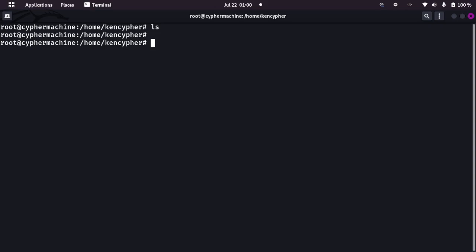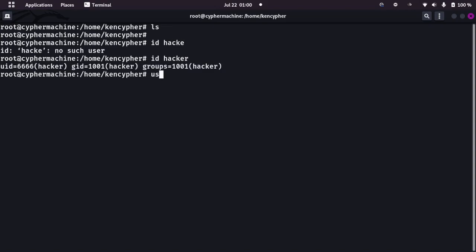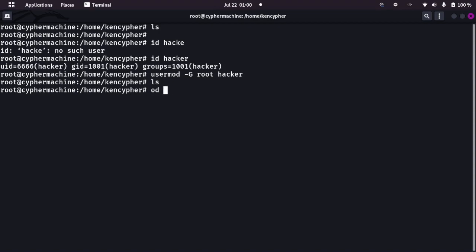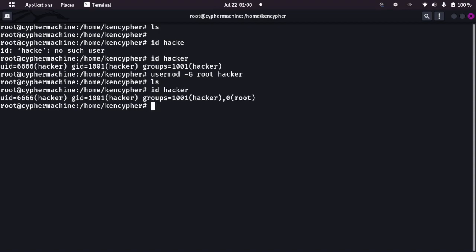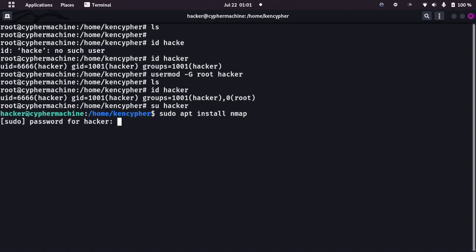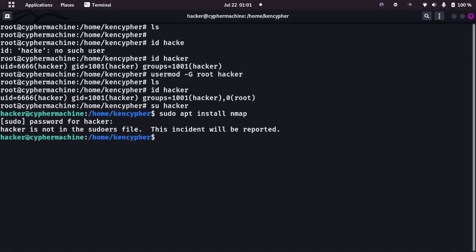So okay, let's say I want to change hacker's group. I want it to become an elite member. Okay, usermod -G. Okay, let's add it to root. Okay, he's now a part of root, basically. As you can see, he's now a part of hacker and root. So let's go into the hacker again, and let's type sudo apt install nmap, and let's type in the password. Okay, this should have worked, but for some reason it's not working, and I don't know why.